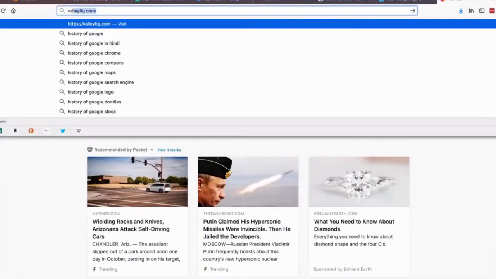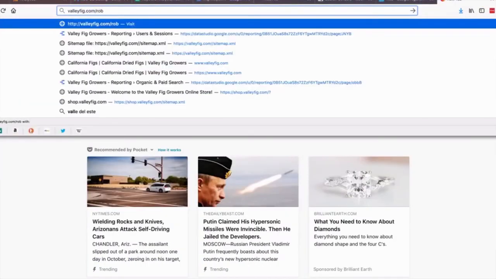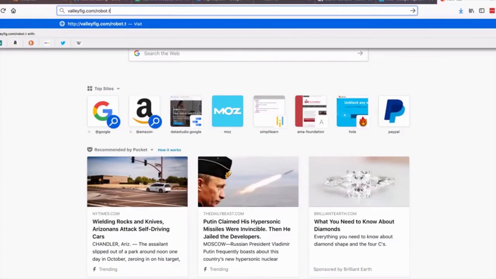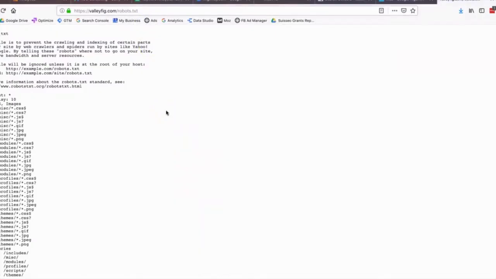Let's just say we go to valleyfig.com and then we type in robots.txt. Here, this is a text file in the root directory, and it simply gives the search engines an idea of what they're allowed to index and what they're not allowed to index. Anything with a disallow means, hey, search engines, please don't index these pages. So that's what a robots text file does.